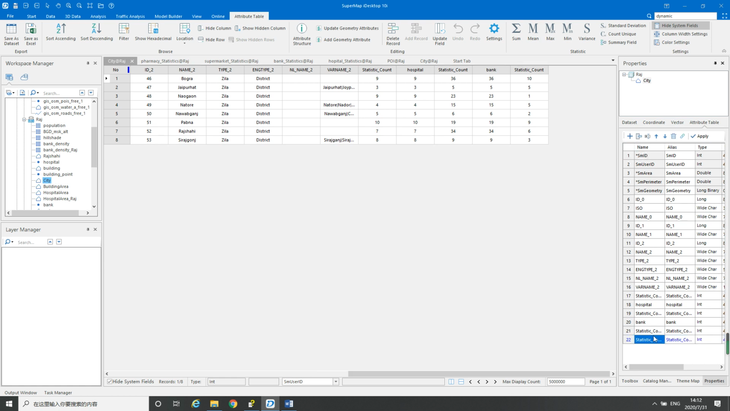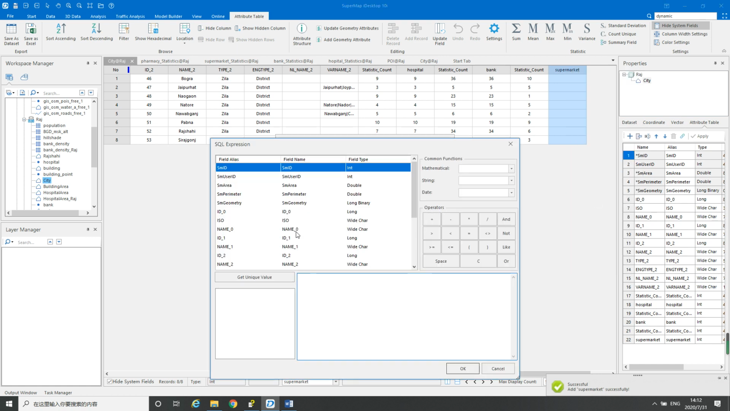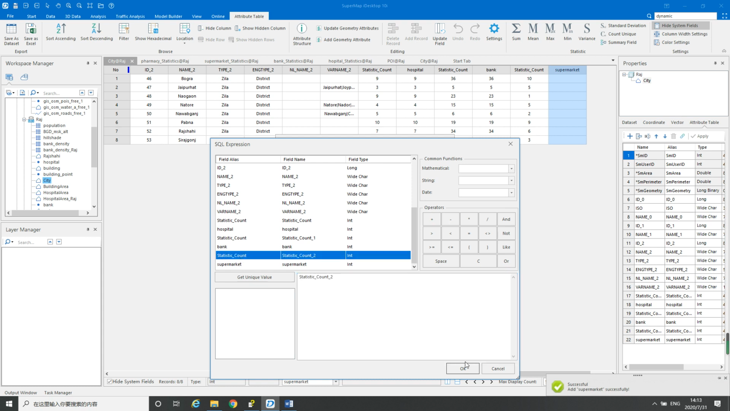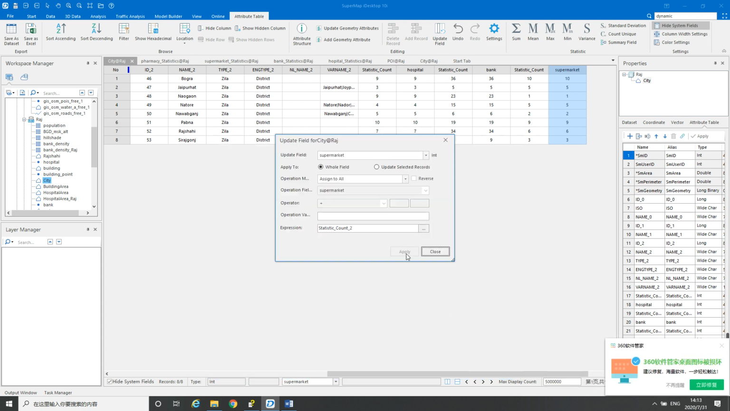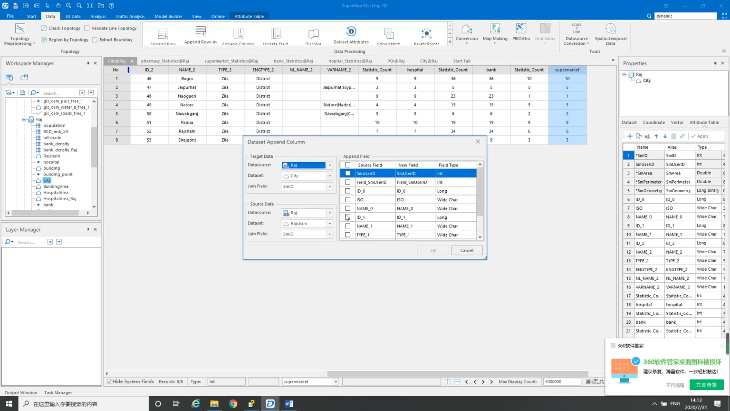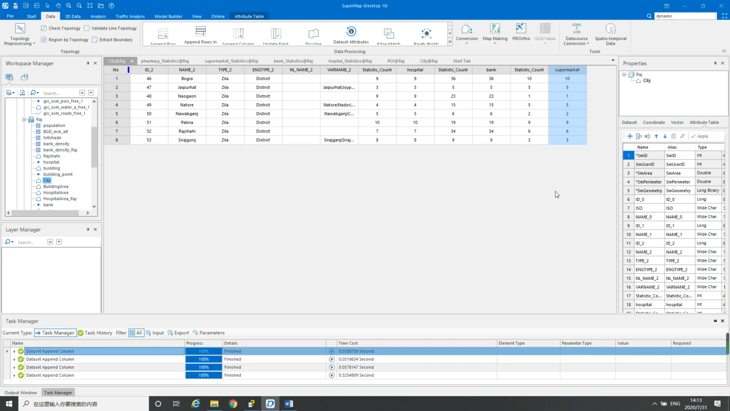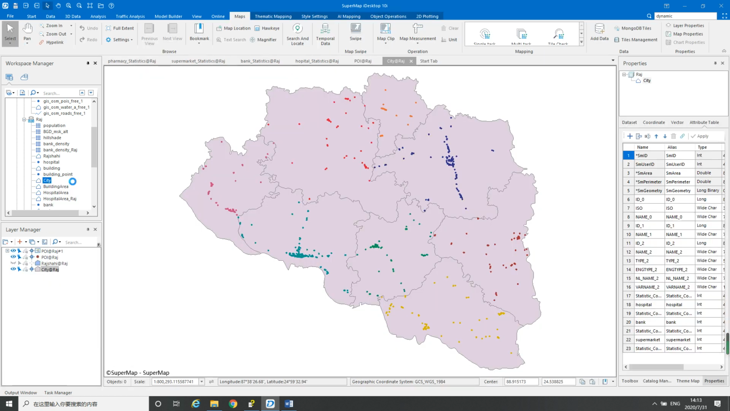And supermarket, and apply it, and then update the supermarket field with the statistic count. Okay, apply it. And the last one, we're going to append column, name 2, and pharmacy, name 2, statistic count. Close it.